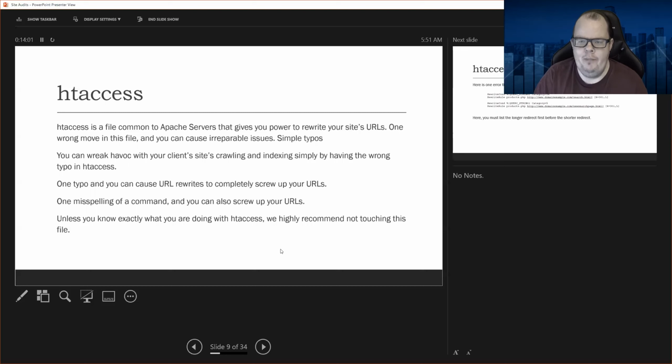It is such a mess to clean up after this. One misspelling of a simple command or a priority order is wrong in htaccess, boom, you wiped out your site. So unless you know for a fact that your client's site is on Apache, which I hope that you do, then you must go through the htaccess file just to make sure that there aren't any weird issues causing anything odd to happen somewhere on a particular section of your client's site.